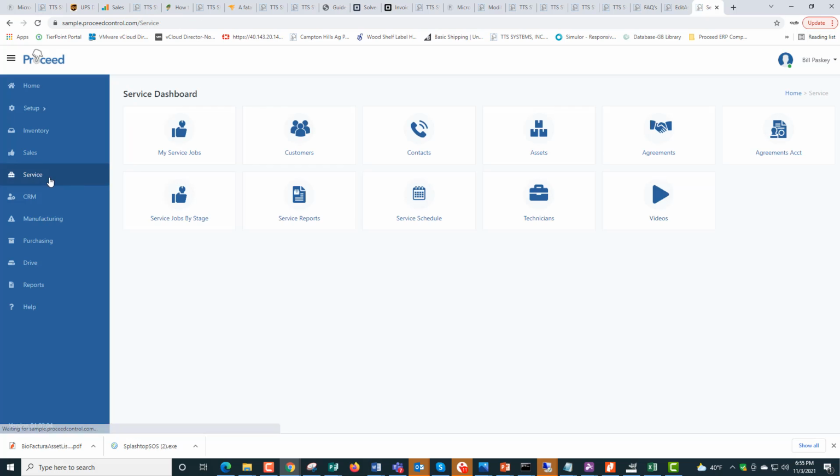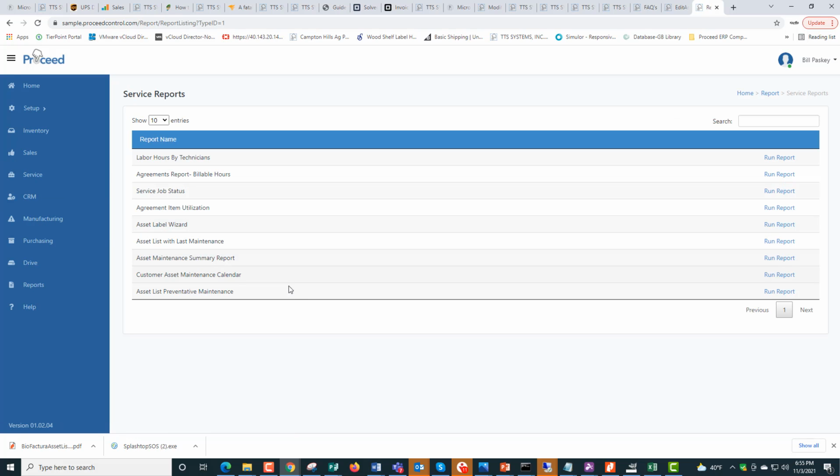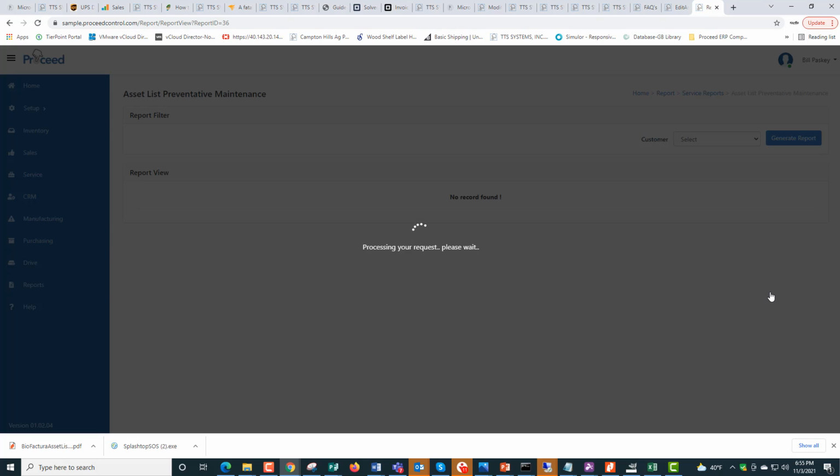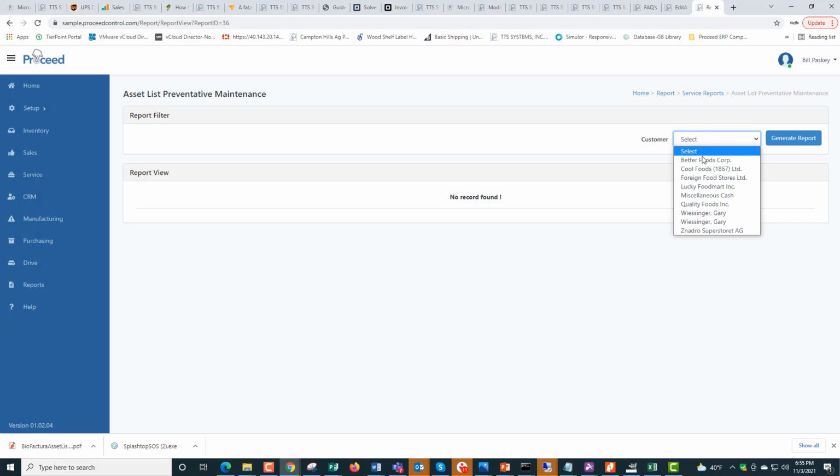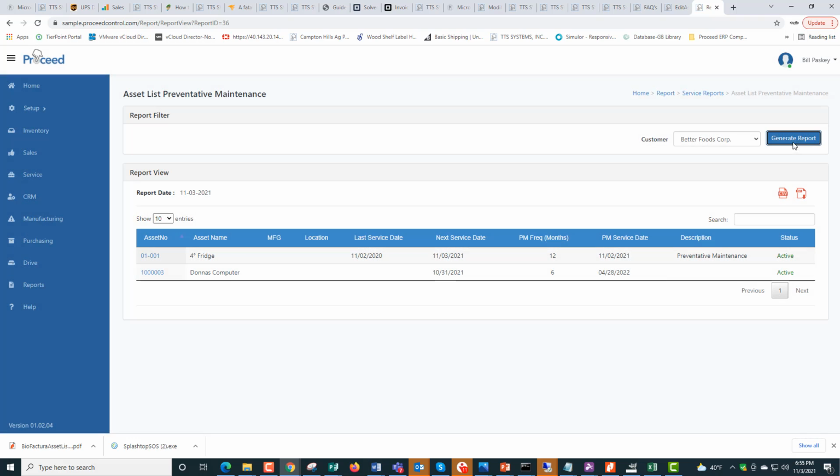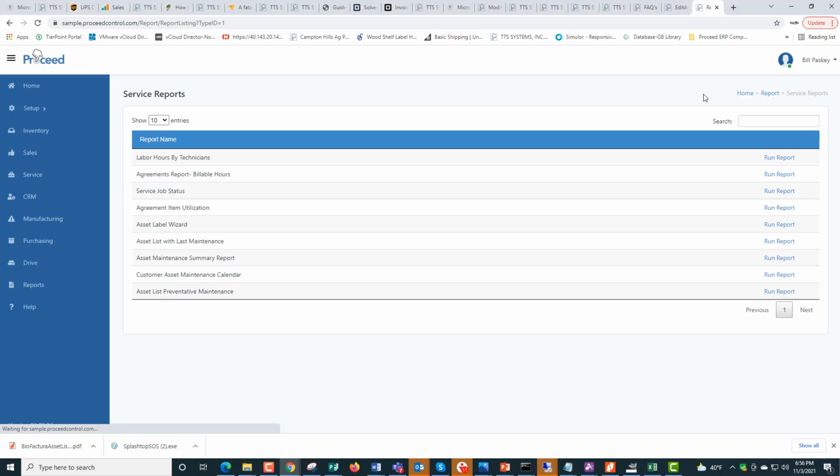Let's go ahead and look at the service reports. If we look at the asset list for preventative maintenance, you can go in the system and actually run a service report. And you can see the last service date, the next service date, the projected preventative maintenance service date. So it takes 12 months and it adds it in there. And there are several other reports to choose from.